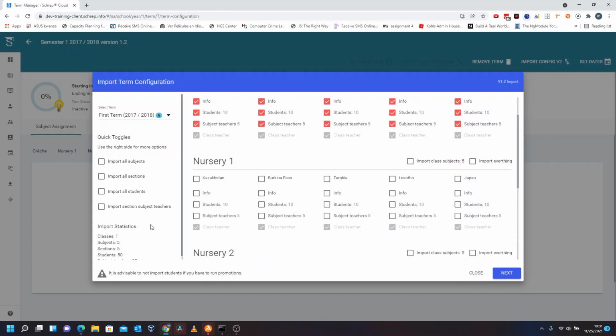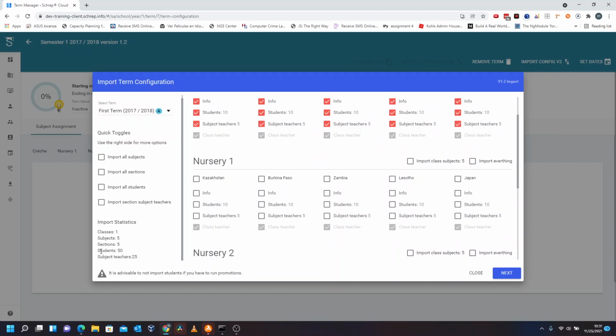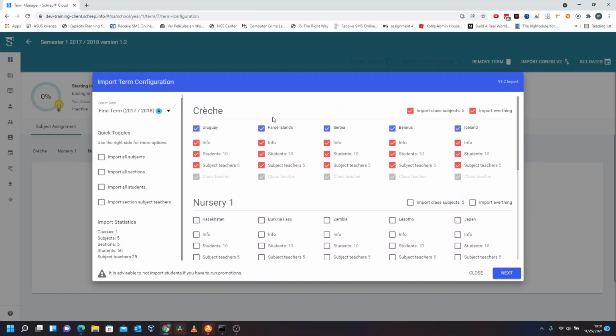And then optionally this comes with a stats window over here, which is showing you what you're importing right now. So right now we have one class, 5 subjects, 5 sections, 50 students in total, and 25 subject teachers. That is basically for all the 5 different classes. If you have 5 subjects, each of them taking 5 subjects, then you would have 5 subject teachers. That's just how the math is. You may not have 25 teachers in total, but that's 25 different subjects that have to be taught in each of those classes.